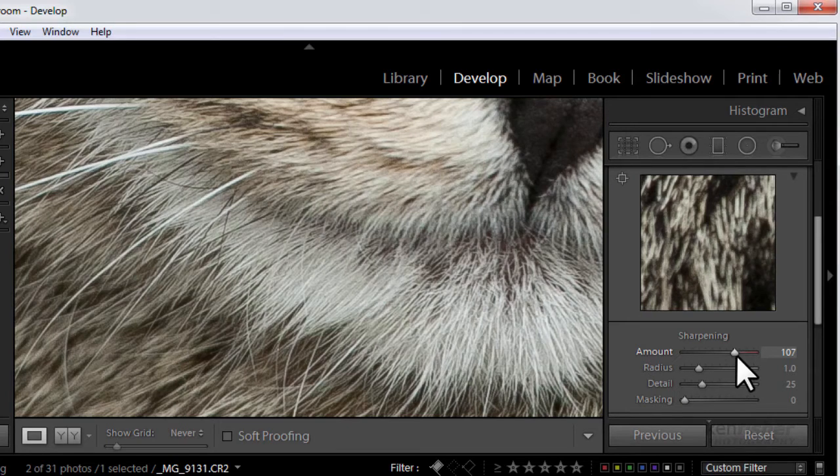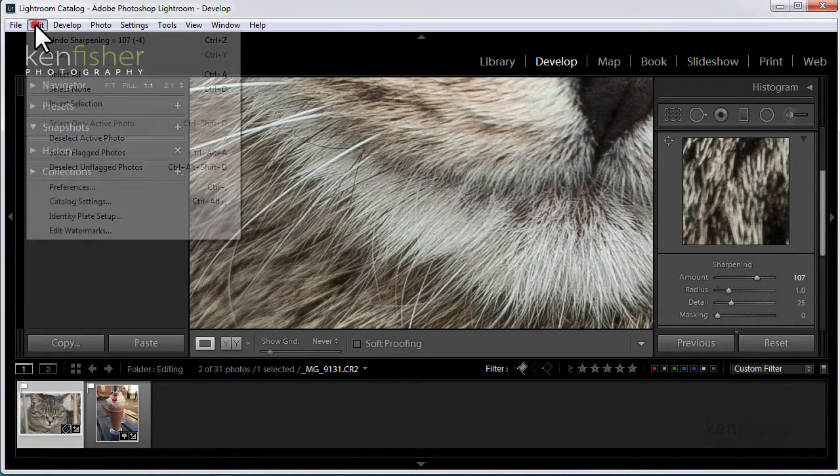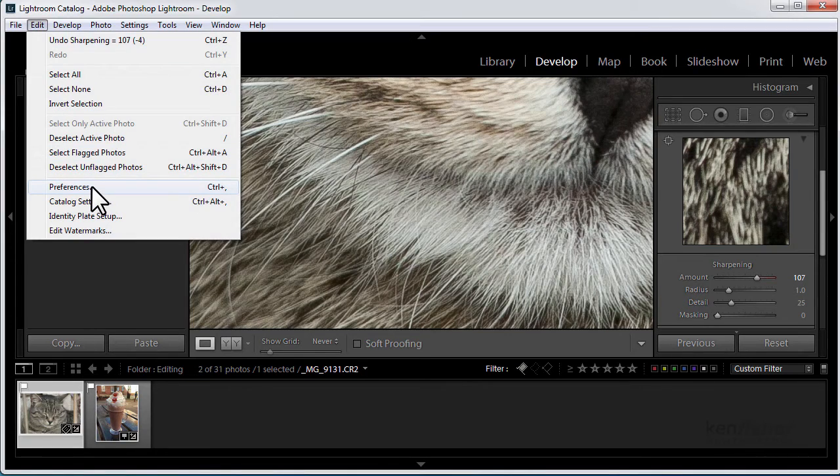So we really need to make sure that when we import a photo from a camera phone, for example, it doesn't have the same settings that a high-res image does from a DSLR. So we need to be able to make the settings specific to the camera that created the image. So how can we do that? Well, to set this up, we're going to go into Preferences. So we're going to go to Edit and Preferences. If you're on a Mac, it'll be Lightroom and Preferences.